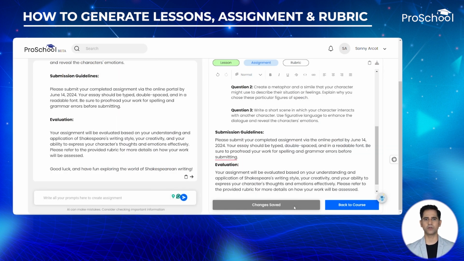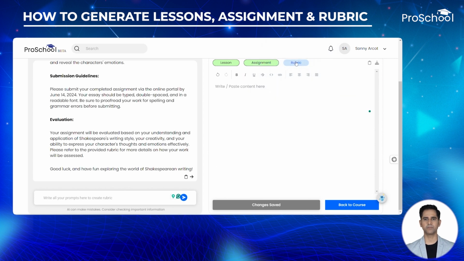An essential component of any assignment is the rubric, a tool that clearly outlines how students' work will be evaluated. After saving your assignment, proceed to the rubrics section to create a grading framework. In the rubric creation area, you'll find a prompt box where you can input specific criteria. For our Shakespeare writing exercise, you might request, "Create a grading rubric based on 100 points."